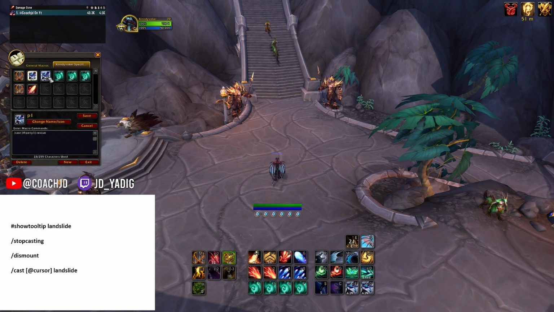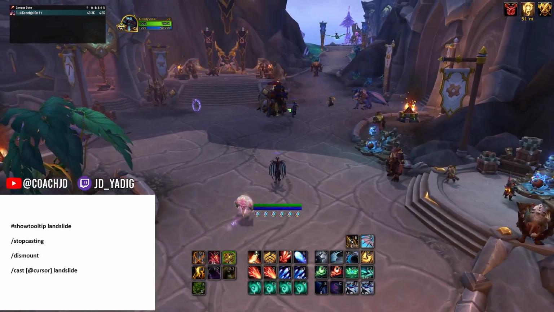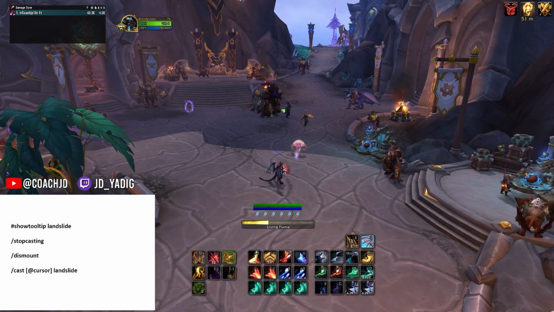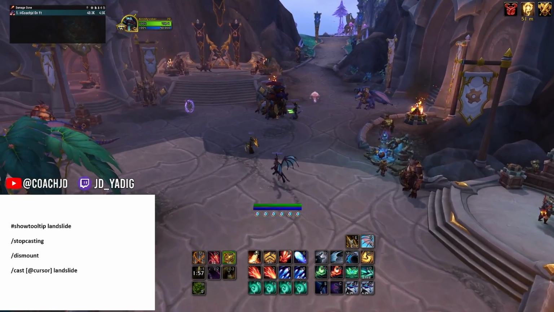So this is just party 1 and 2 macros. Same thing for Arena 1, 2, 3. Self macro, you just put your own name in here. Arena 1, 2, 3 macros. Stop casting, Time Stop. Same idea. I'm casting something, I'm waiting for the global to come back. Stop casting. Press Time Stop.